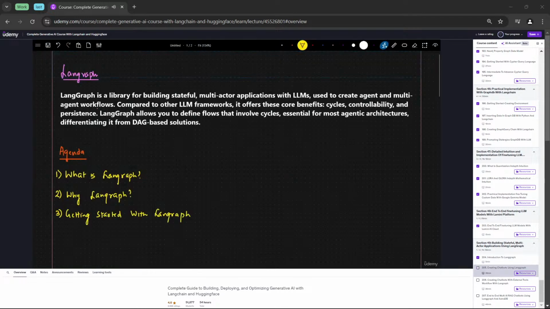Hello guys, in this video and in the upcoming series of videos, we are going to discuss a new module in LangChain called LangGraph. Now LangGraph is quite amazing because it helps you build stateful multi-actor applications with LLMs. It is used to create agent and multi-agent workflows. So this is really important.